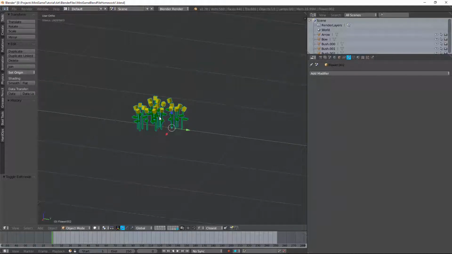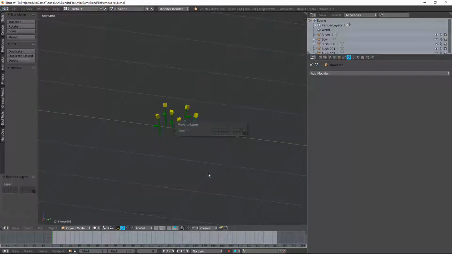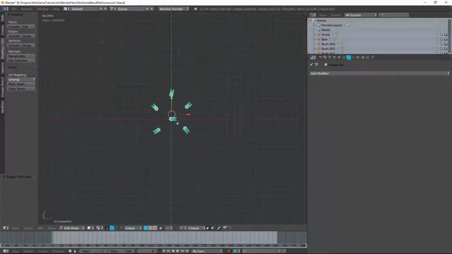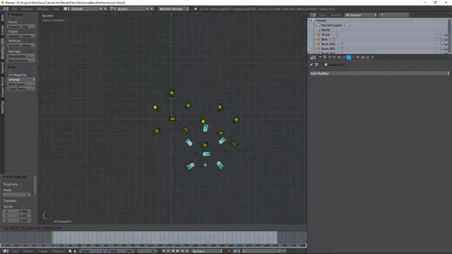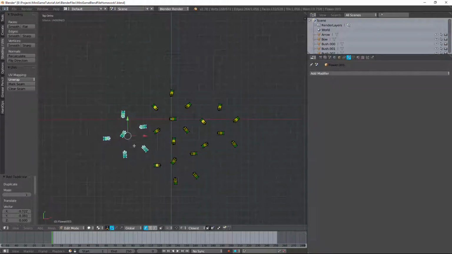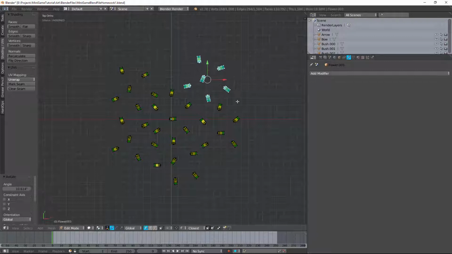Then with the big clump, I'm probably just going to duplicate this thing. So Shift-D, M to move it to a different layer. And then delete the old one because we don't really like it at all. Tab into edit mode. Shift-D, just duplicate this. And then I'm rotating these a little bit so they're a bit different. Looking nice there. Happy little flowers.